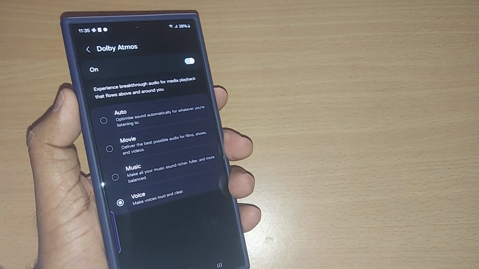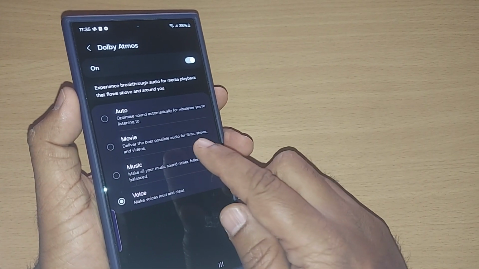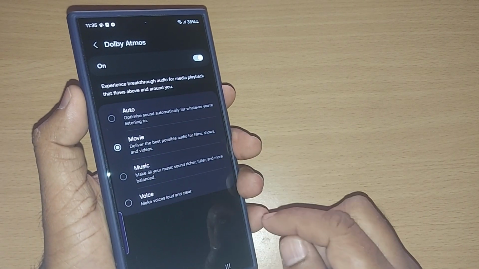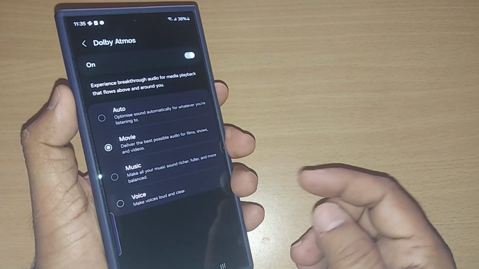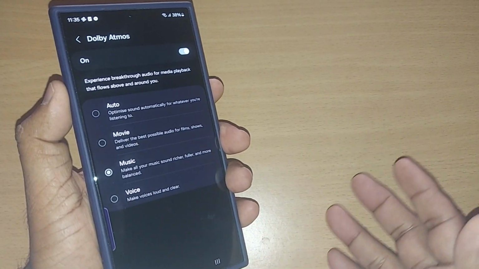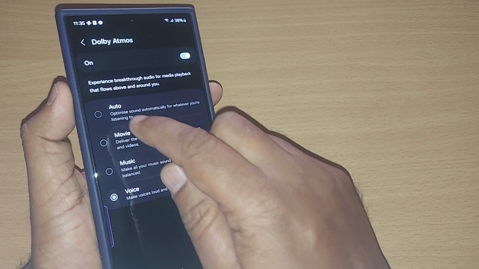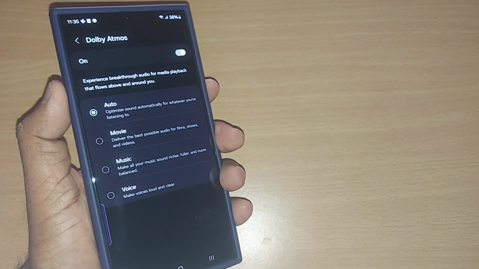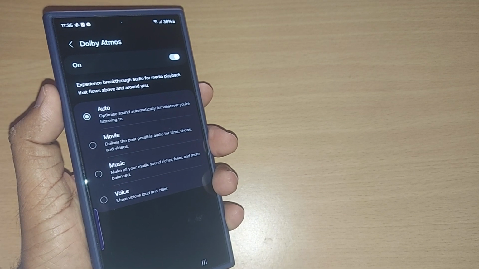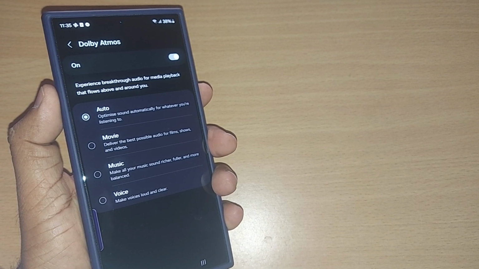And if you don't want everything to be under Dolby Atmos, but you only intend to listen to movies under the Dolby Atmos condition, you can go and tap here on movie. Or otherwise, if you only intend to go ahead with music, tap here. Or for voice calls, if you want anything, you can select voice. And I prefer that it should be in auto mode every time, so that you will get the most out of your sounds. This is how you can always customize your Dolby Atmos on your mobile phone.